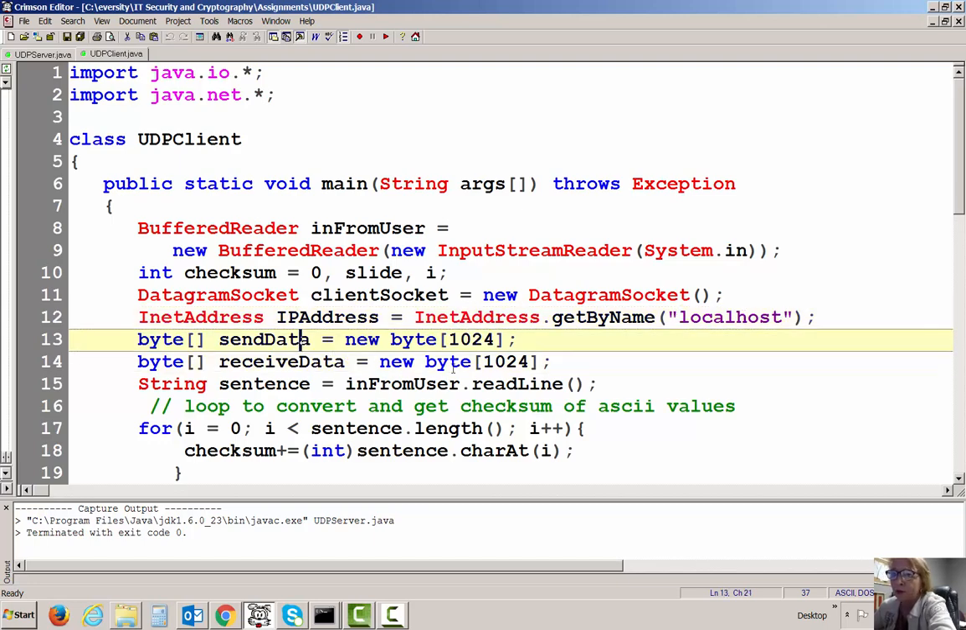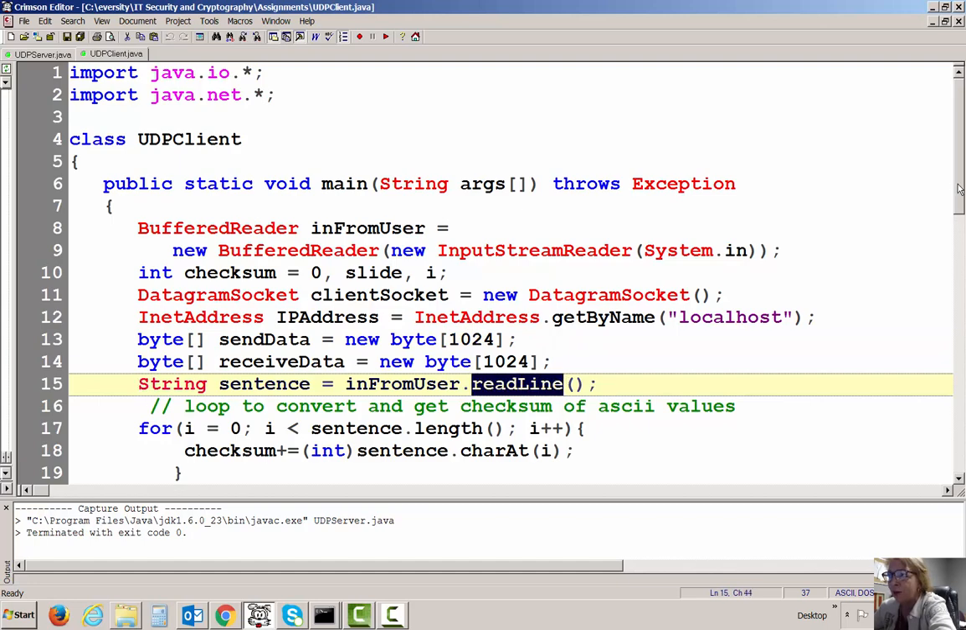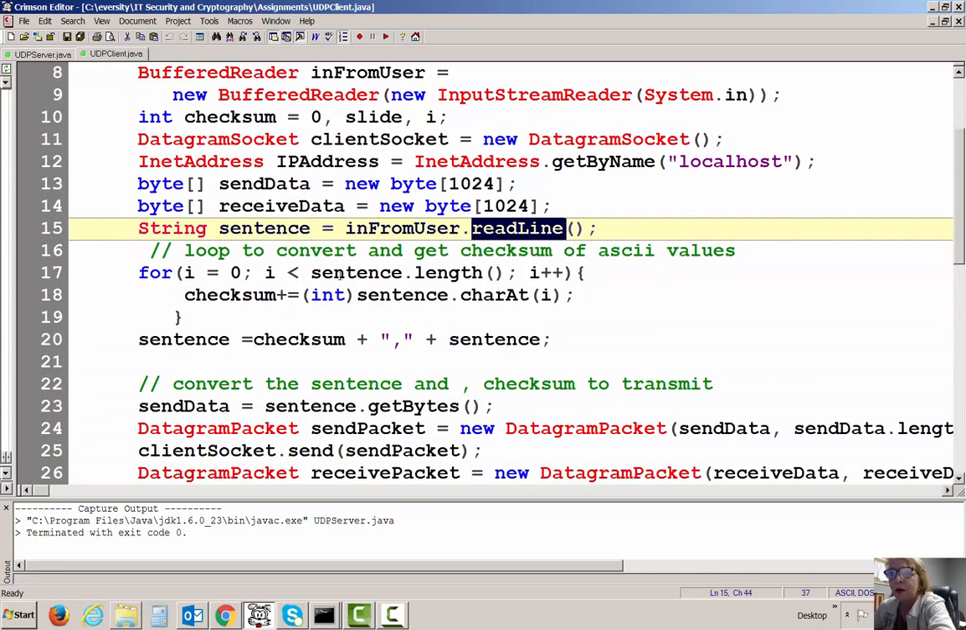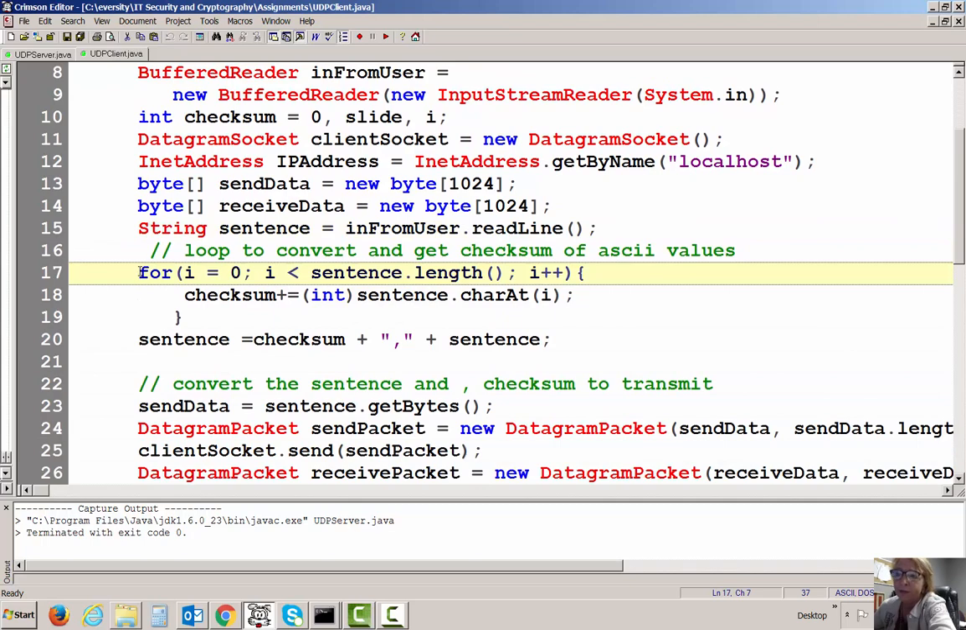2 more places, 2 more byte arrays, and then this line 15 gets the information from the user. It reads the line that I typed in. Now here's what I did. Yours has code in there to uppercase things from the client and the server. That's the code you would replace. Okay, I put it in there.